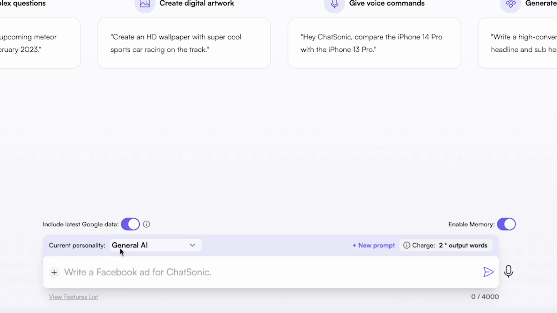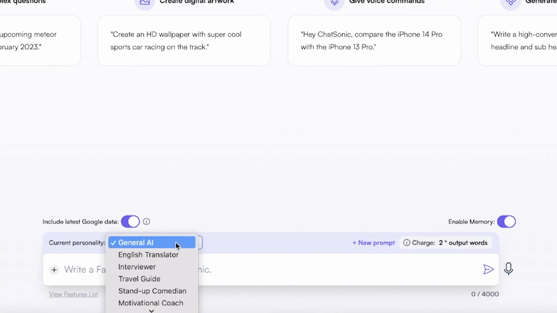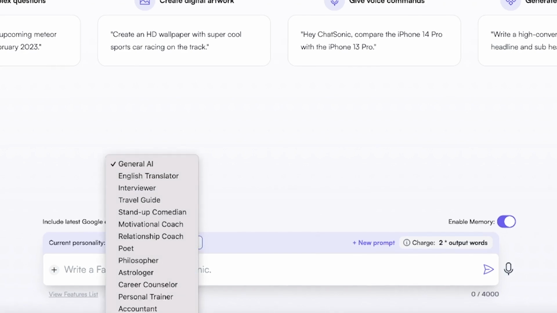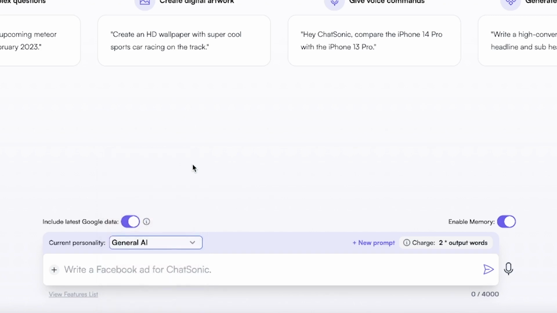And then you have the current personality. You can go ahead and set the personality usage as you so wish. The default one is the general AI, and you have English translator, interviewer, travel guide, stand-up comedian, motivational coach, relationship coach, poet, philosopher. You can just go ahead and select, but I think the default one is general AI, and it's best for now. And for this tutorial, this is what we're going to use, the general AI.